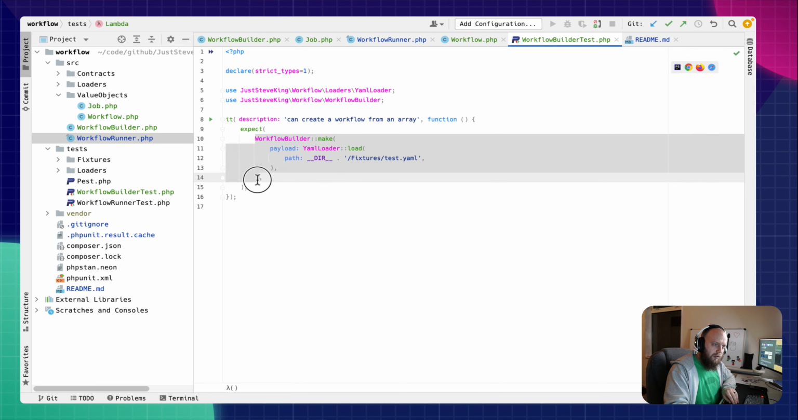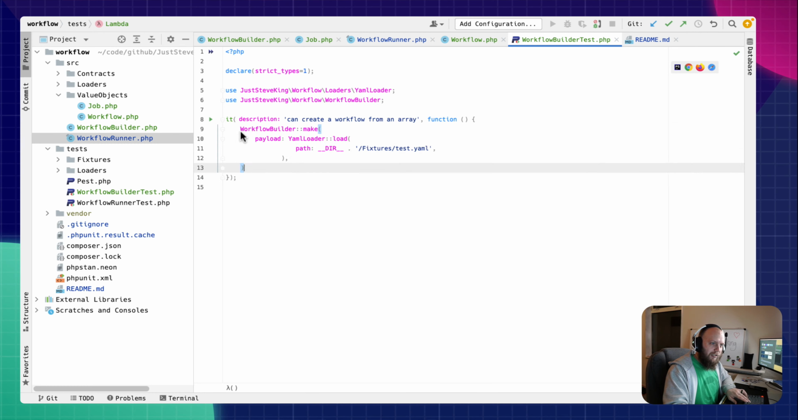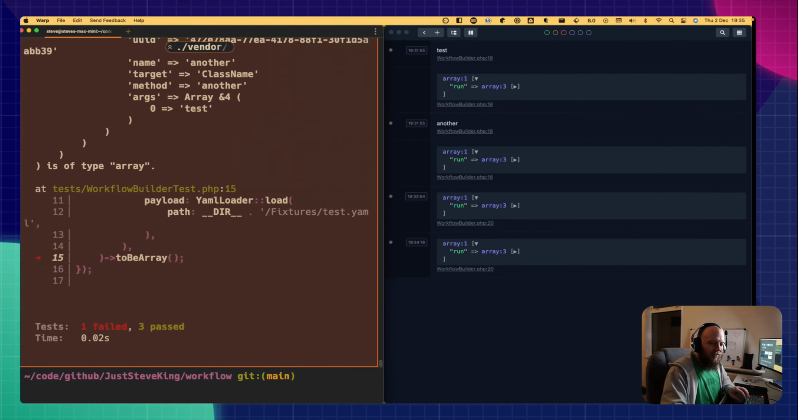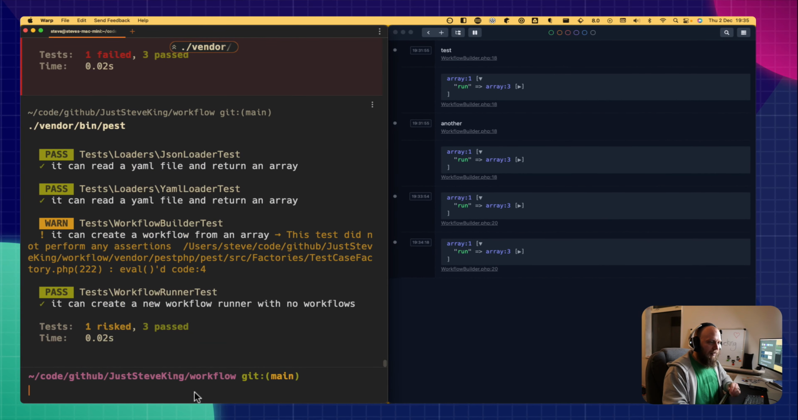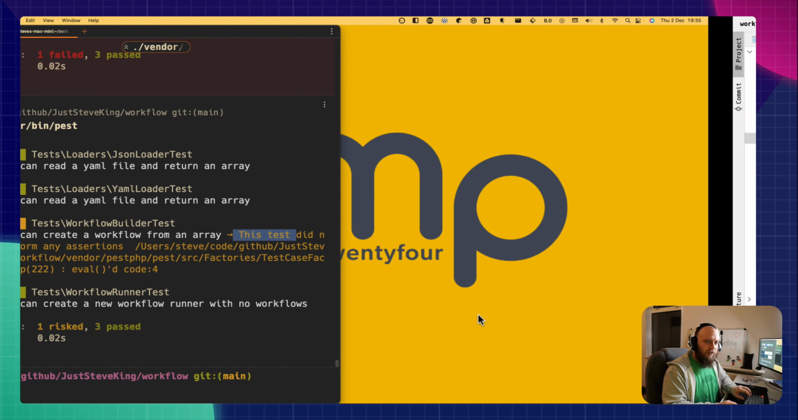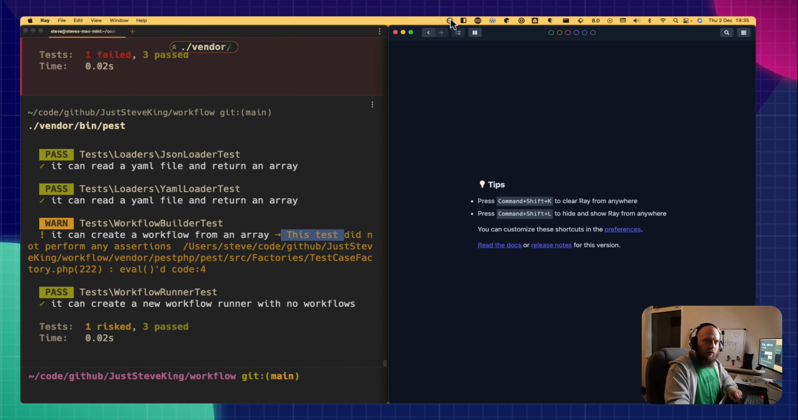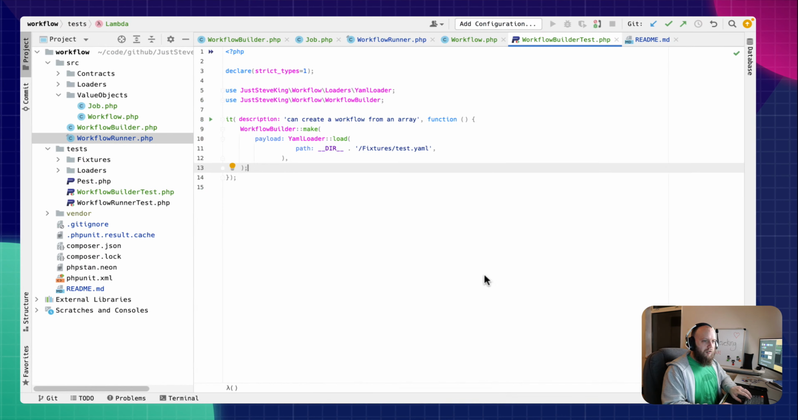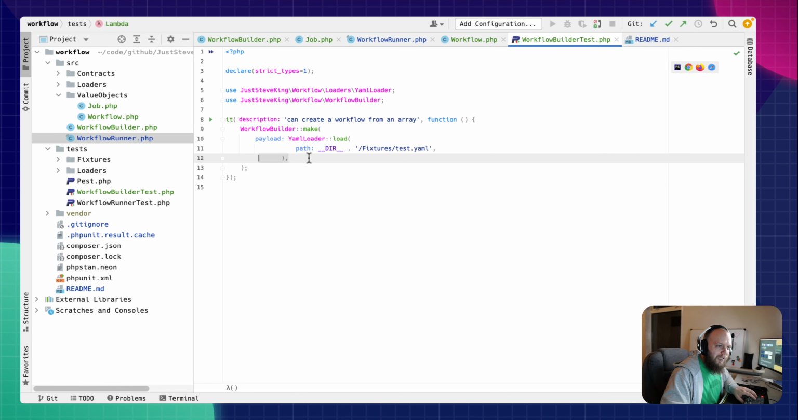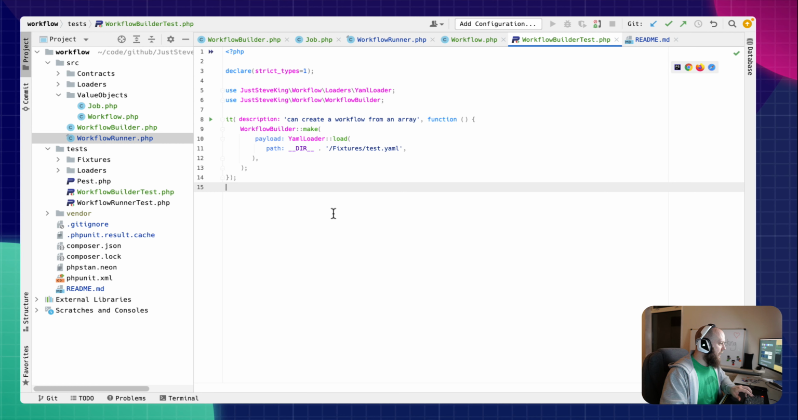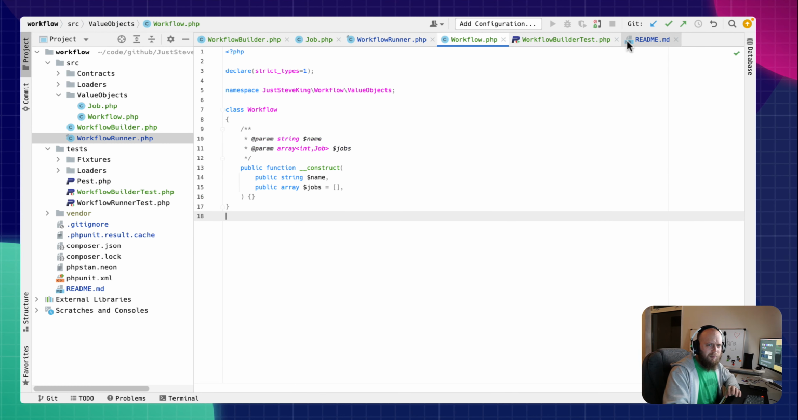So I'm just going to grab that and bring it out of the expectation, because I'm not actually wanting to test it yet. I'm just running it and seeing how it works. Didn't perform any assertions. That is good. That's what we wanted. So we're able to get a workflow built, in essence. Feels messy, but we'll walk back through that in a minute.